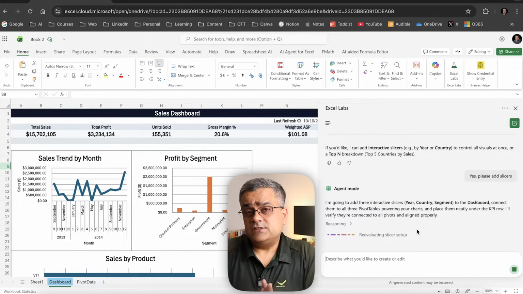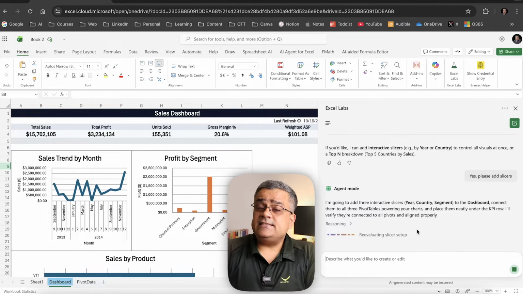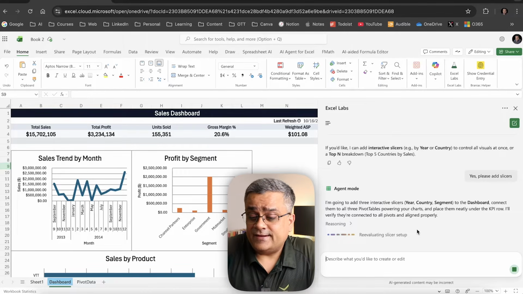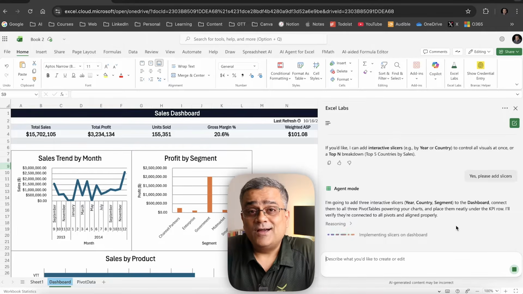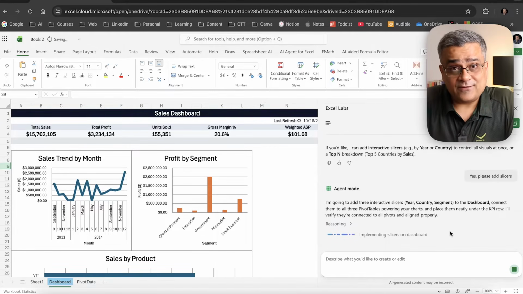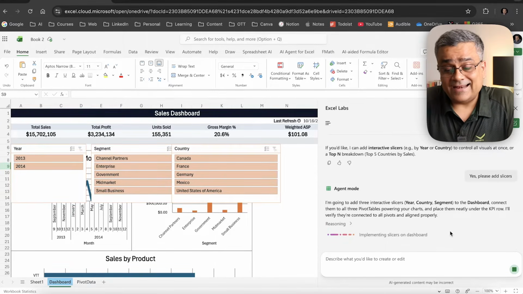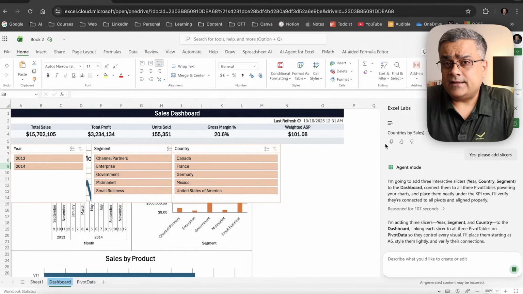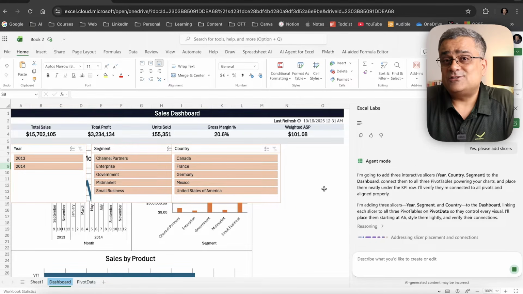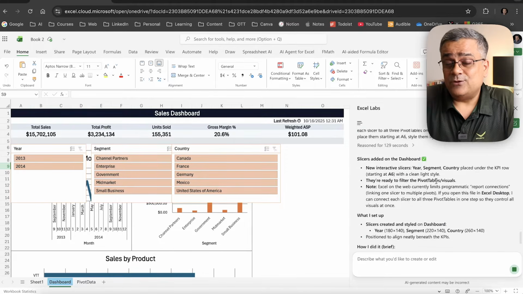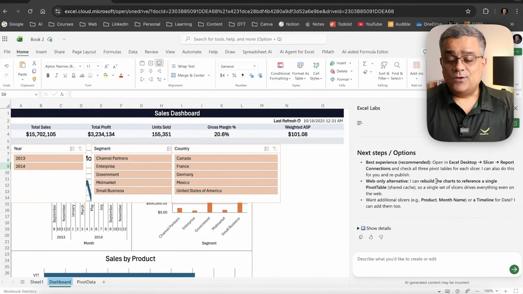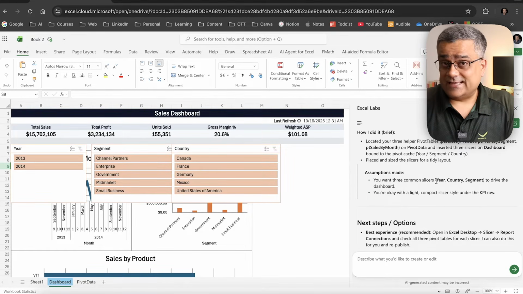Another great part of this agent mode is, in case it encounters any error, it solves those errors on its own, and you don't need to intervene or execute the prompt again. Some of the time I can see whenever it was generating the dashboard and adding the slicers, it was getting into some errors, but it is solving them on its own and without any intervention from my side. Okay, now it added those slicers.